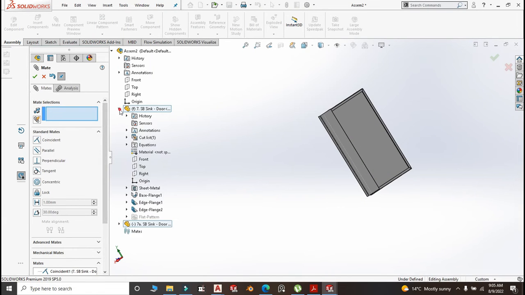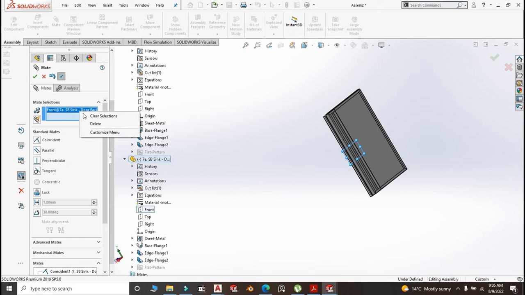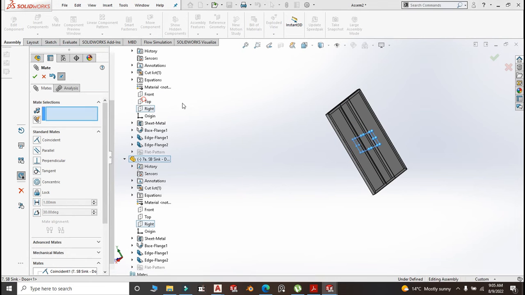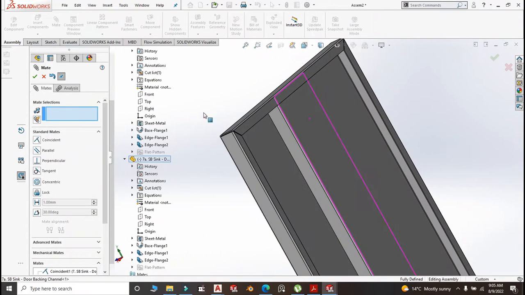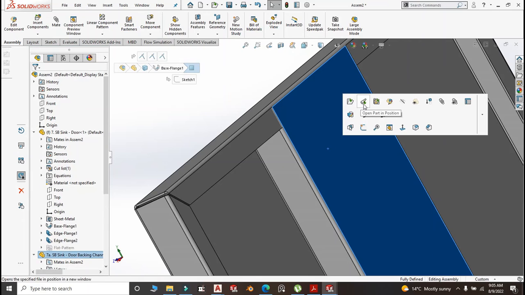Then you go for the planes. Right plane, is it right plane? No, not right plane, but top plane and top plane of the backing. That's good. Then front plane. Do I keep confusing this front plane? Right plane? Yes, right plane and right plane. You want your backing channel to be at the middle. Yes, that's good.